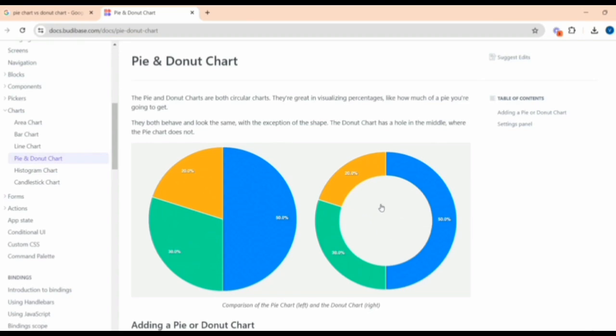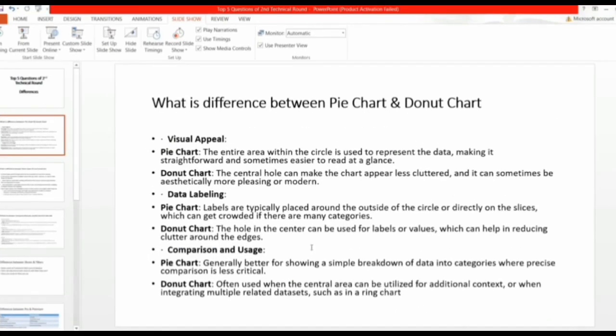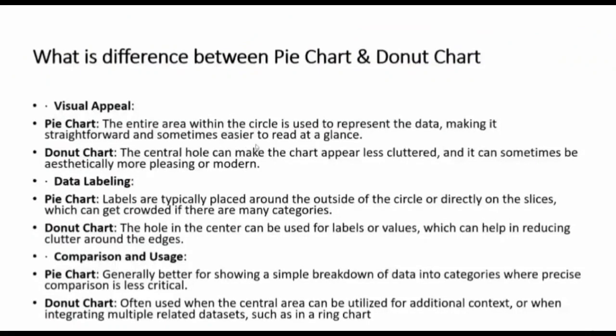But in terms of a donut chart, you can use the middle space for labeling. So this is the main difference between a pie chart and a donut chart. And here, see, I have written that the center area can be utilized for additional context, this last point. But in a pie chart, you have to show it after.